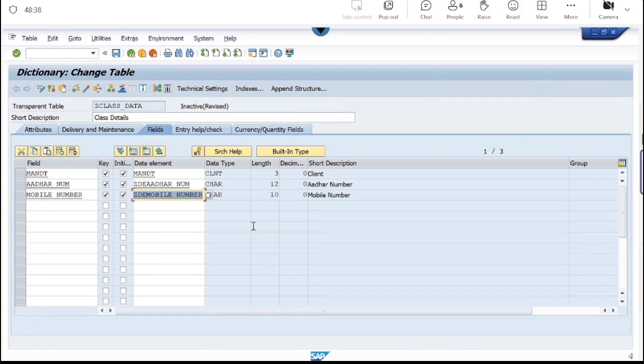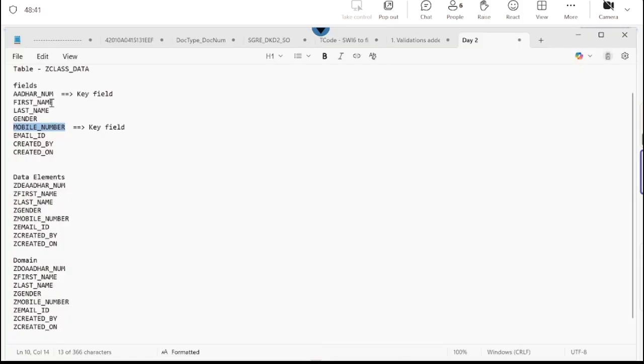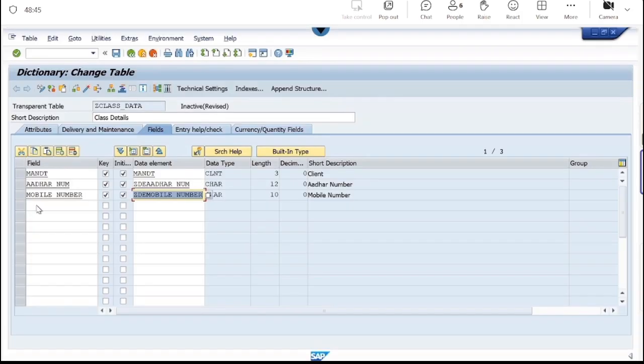Enter. Then again, first name, last name, gender is there. I will copy. These are not key fields, and I can even leave them empty. So I will keep it as it is. Later on, during table maintenance, you will understand. Enter. ZD first. Okay, for this one, first name, we did not use our naming convention.